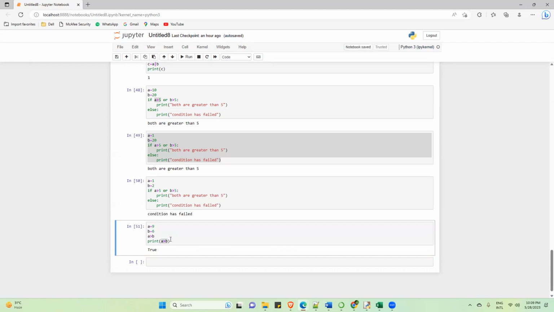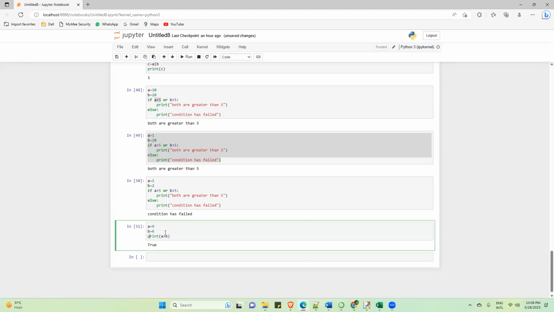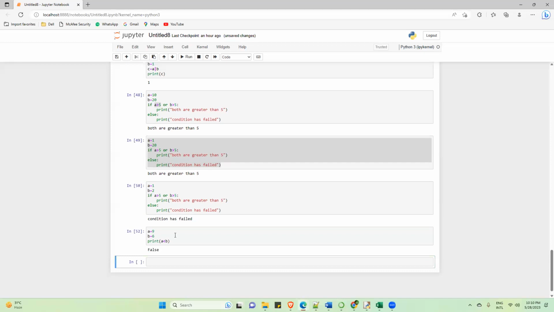Now tell me one thing. If I write here less than, then what will be the output? False. Is A less than B? No. Check the output. False.